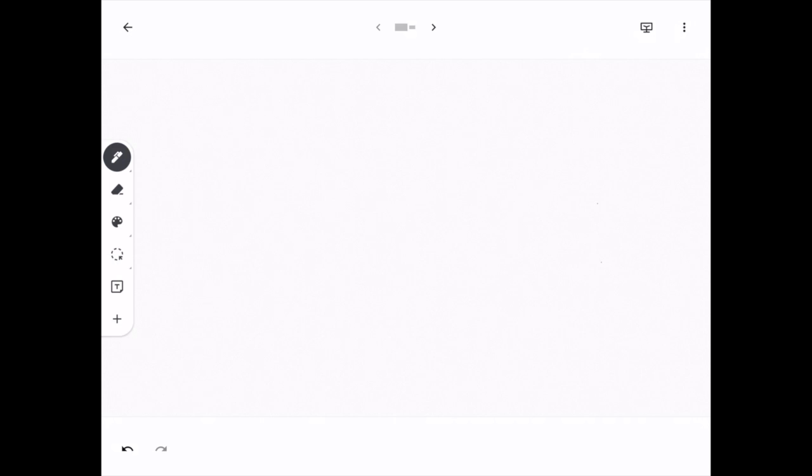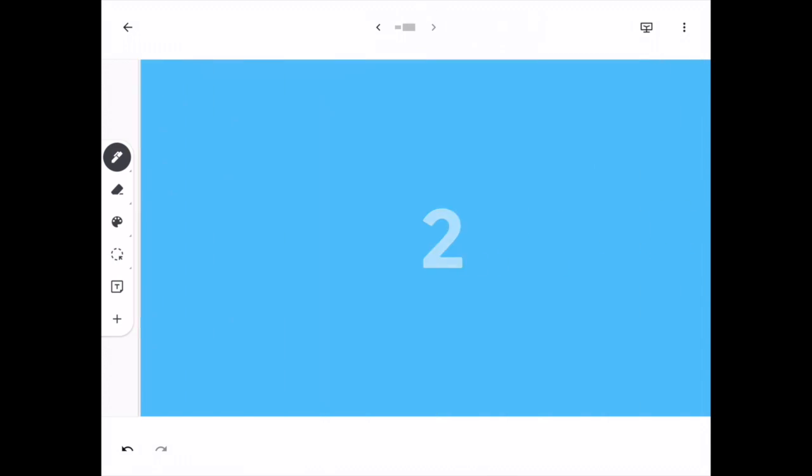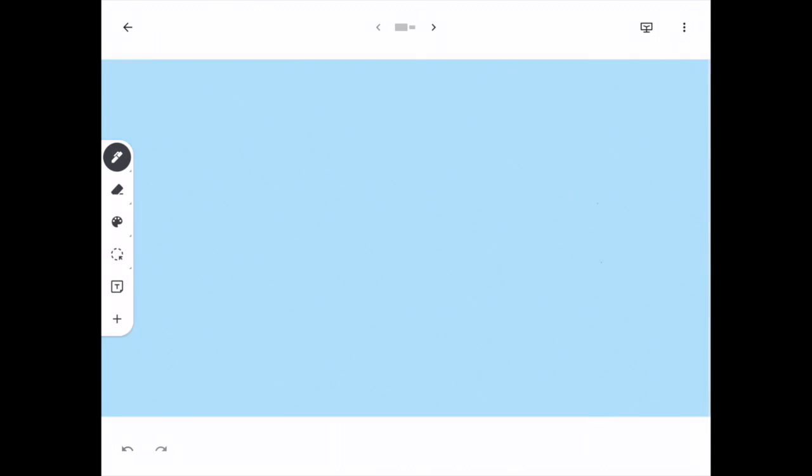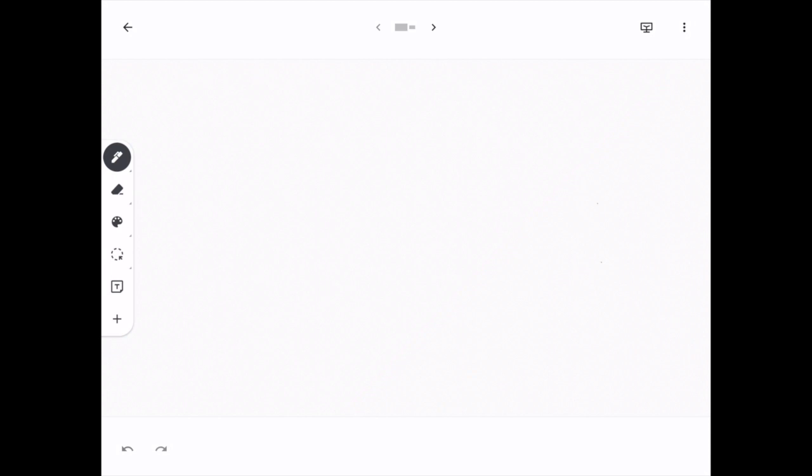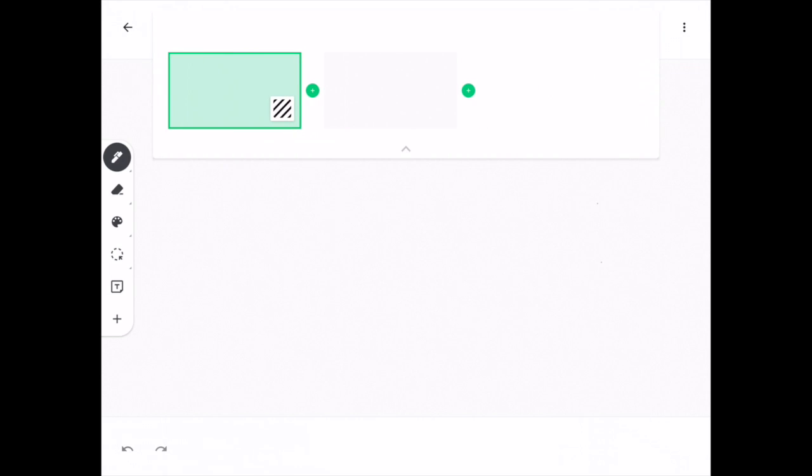In the middle, on top of the page, you're going to be able to click left or right if you have multiple pages open. If you click on the squares that are in between those two arrows, you're going to see that you'll be able to add multiple pages. You can add as many pages as you want. The one that you're on will always be highlighted with this green box around it.